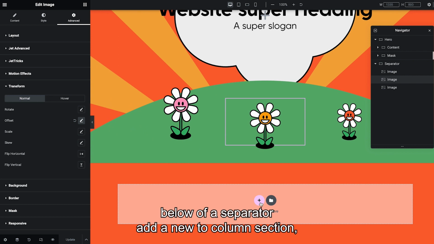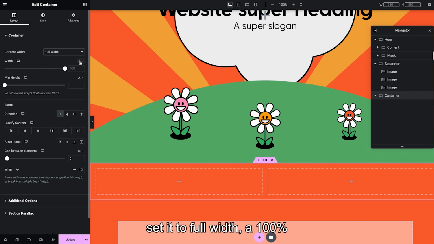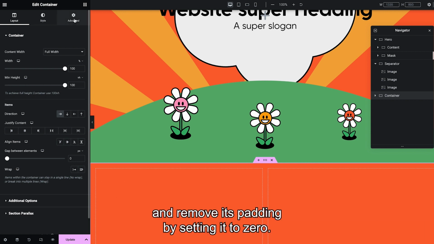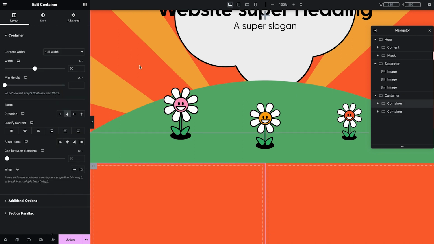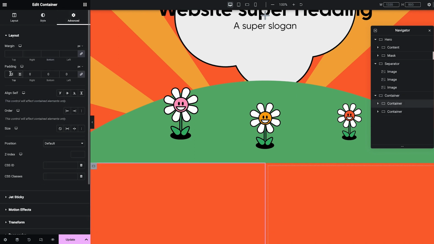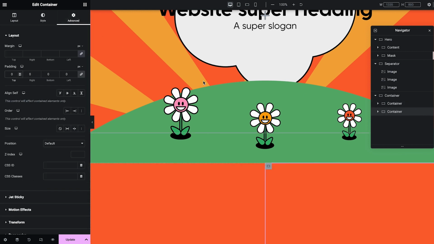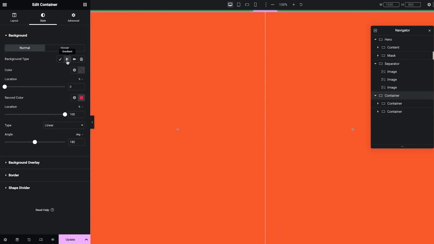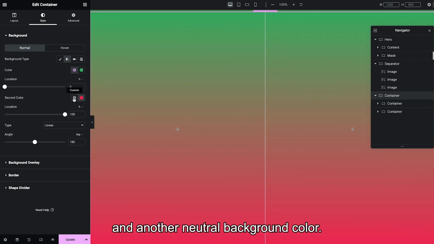Below the separator, add a new 2-column section, set it to full width, 100%, and give this section a minimum height of 100 VH, and remove its padding by setting it to 0. Do the same for the 2 columns inside it. And set a background color. Choose a color that matches the color of your separator and another neutral background color.